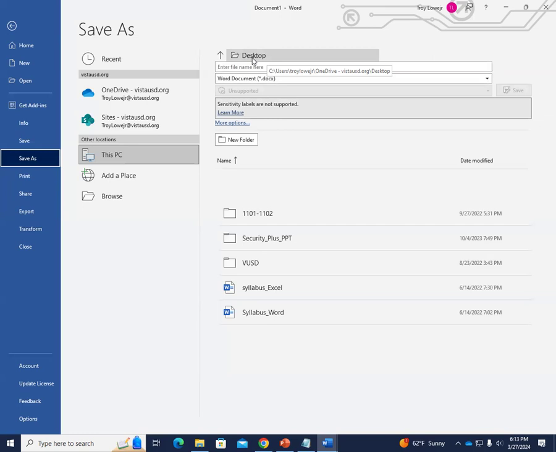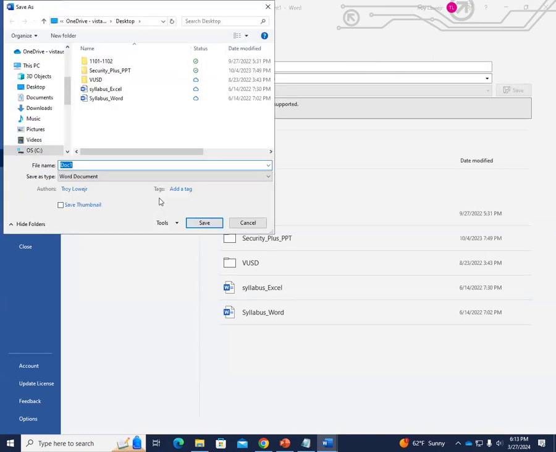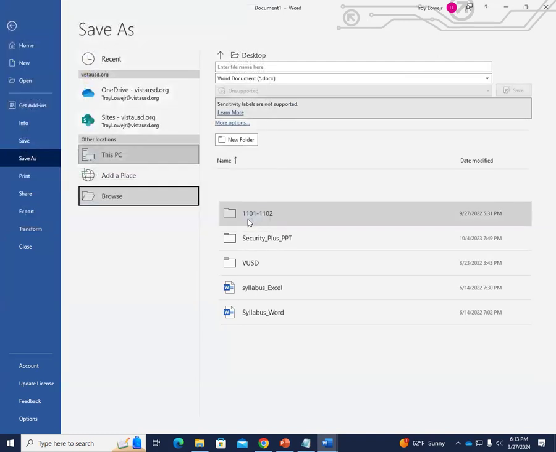We're going to click on Browse on the bottom. You should see that it's on your desktop. Okay, now we're going to hit Cancel. And then we're just going to close on out.